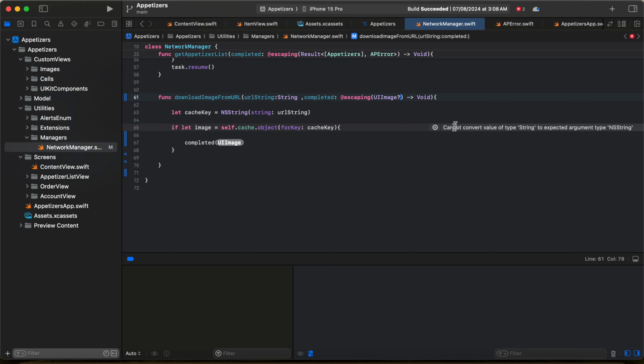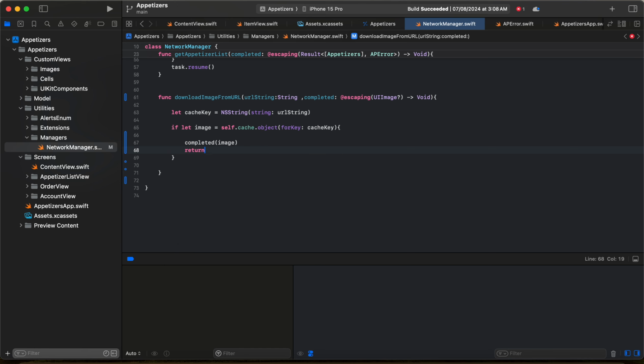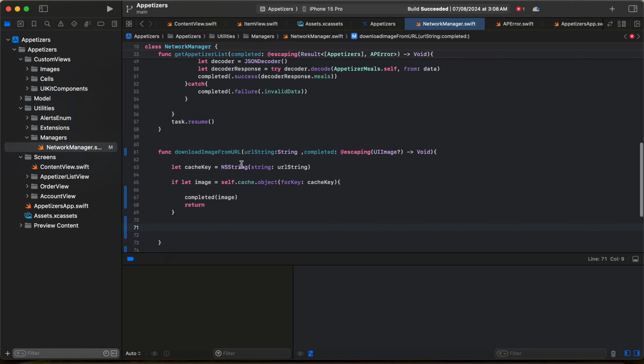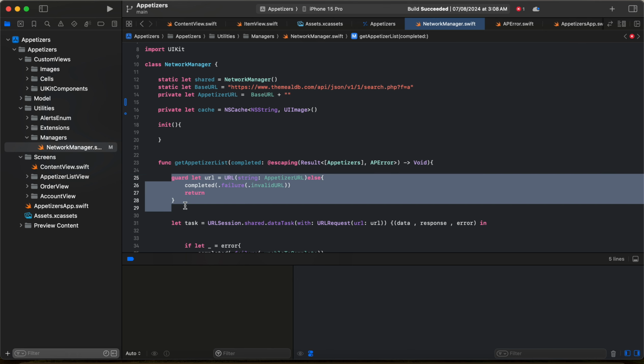Also, we just need to put a question mark here. So if we don't have the image, which is nil, we will just have to pass the nil value. So in completion, we will just complete it with that and just return from here.